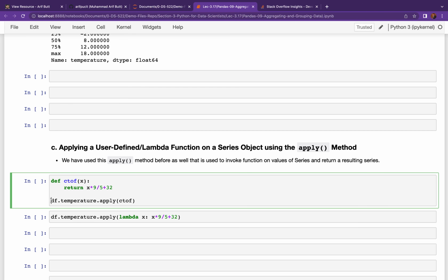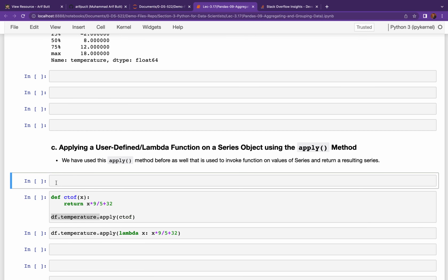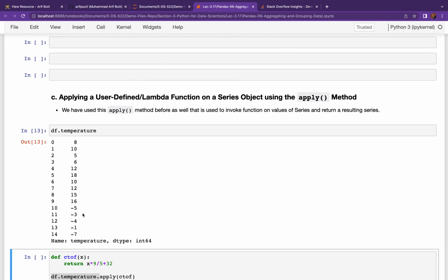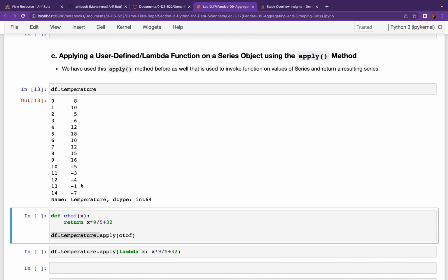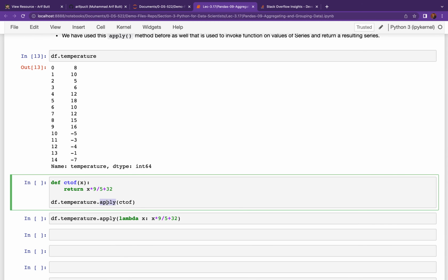So over here I'm using the apply method on this series object. Remember, this is a series. This is the column, df.temperature, and let me run it. So this is a series df.temperature, and I am calling this apply method on all the values of this series.